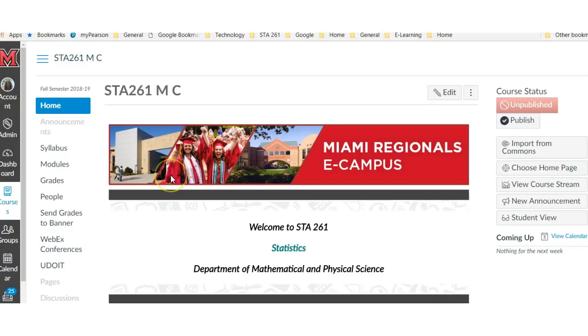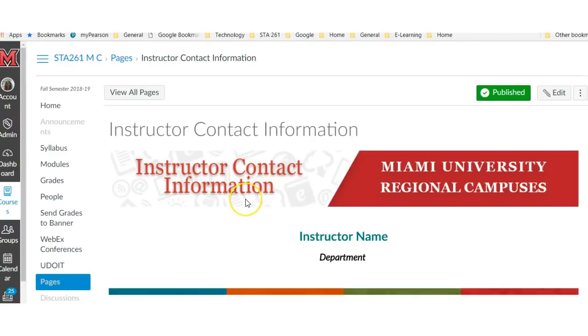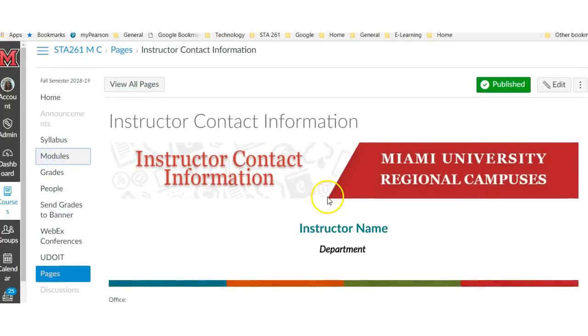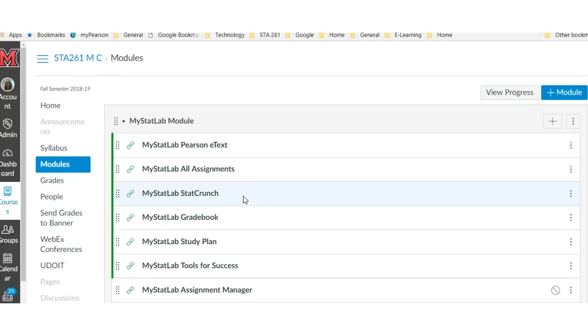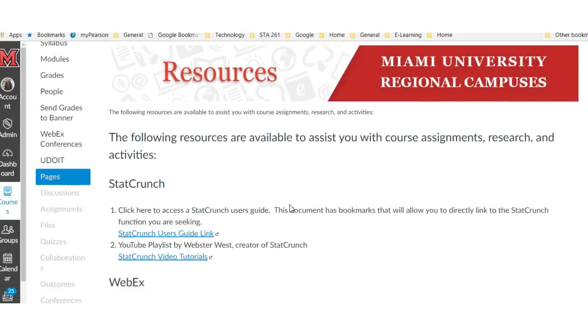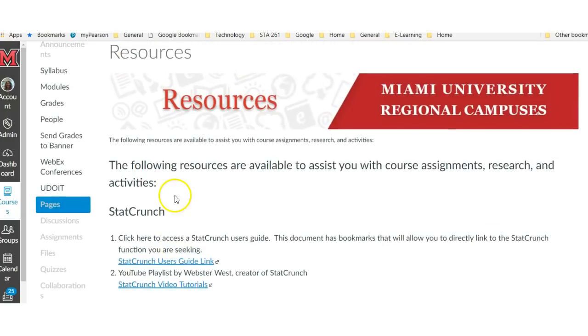There's also additional information about how to use WebEx in Canvas. You will find that in your instructor contact tab there. If you click on that box on the home page and scroll down, you'll see a Using WebEx Conferences in Canvas video that you can watch. Also, if you click on the modules and go to Module 0, it has some basic information for the class. Click on the Resources page in Module 0, and if you scroll down a little bit, you'll see some information about StatCrunch, and then you'll again also see a video about using WebEx in Canvas.